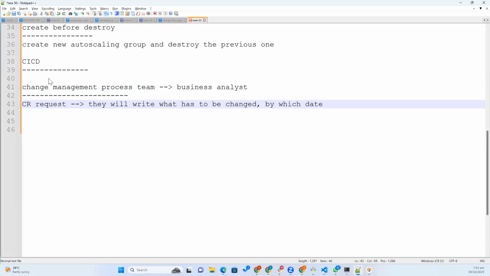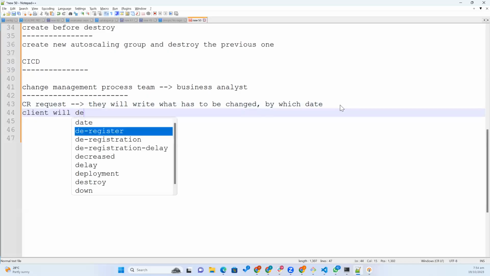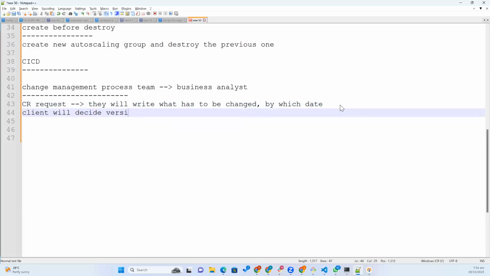From here, the change management process, the CR request will be raised. It's just like a document where you input the dates, the teams responsible, the change description, and why you need that change. Everything will be given here. And the client will decide the version. So now we decided it is the new feature, 1.4.0.